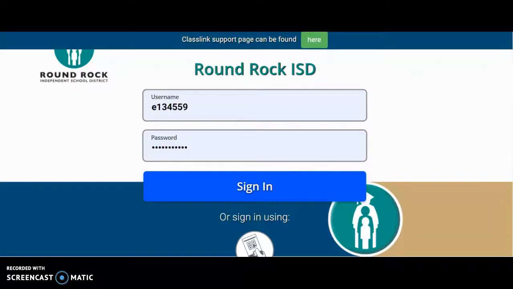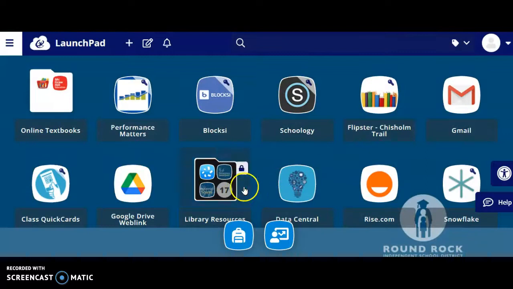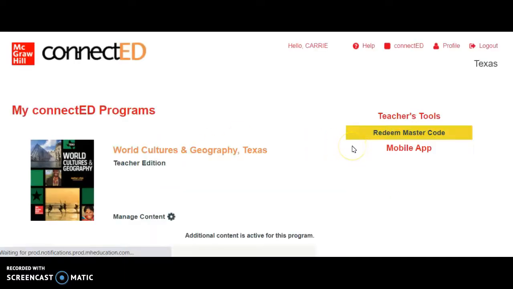To find your maps for your scavenger hunt, you will simply log into your Launchpad, your ClassLink Launchpad. You are going to find the folder that says Online Textbooks. Click in that Online Textbooks, and then you'll go to McGraw-Hill Education. Once you get to McGraw-Hill Education, you will see all of your textbooks.